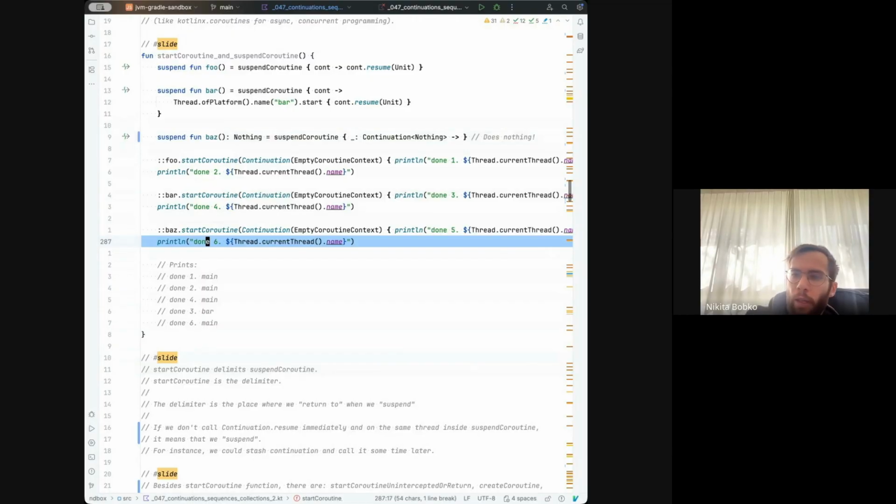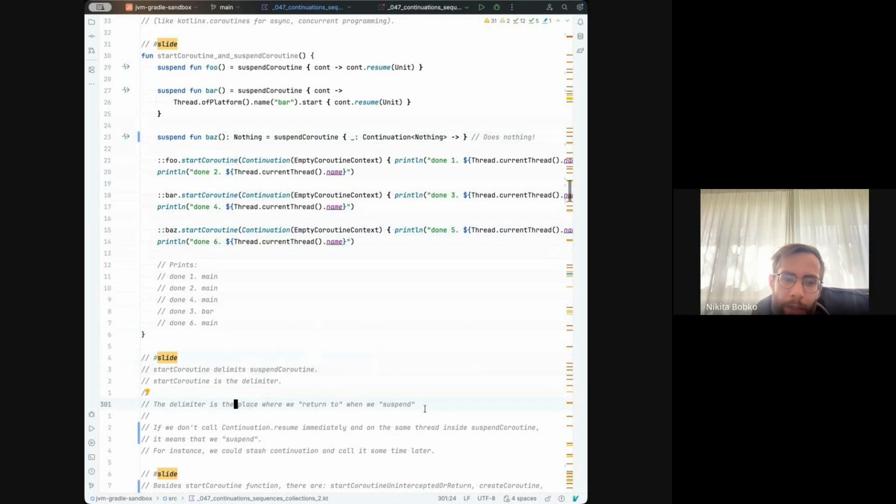So the continuation is not the rest of the program until the end. It is the rest of the program until the start coroutine. Start coroutine delimits what we can capture, the point that we can capture the continuation until. We captured our continuation until the start coroutine. Start coroutine is the delimiter. The delimiter is also a place where we return to when we suspend.